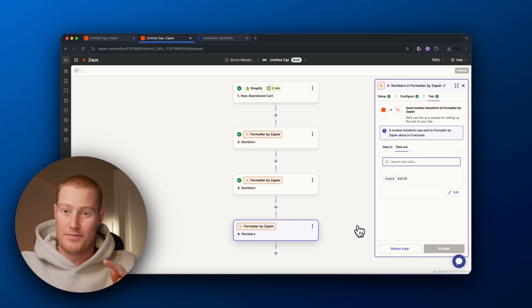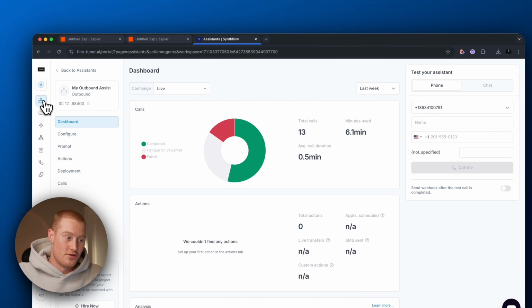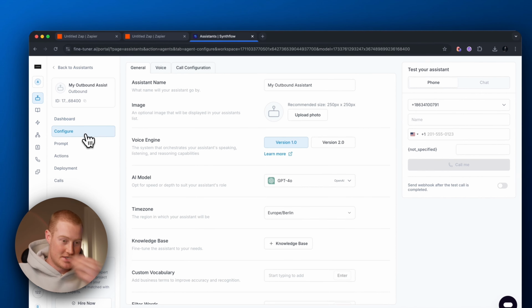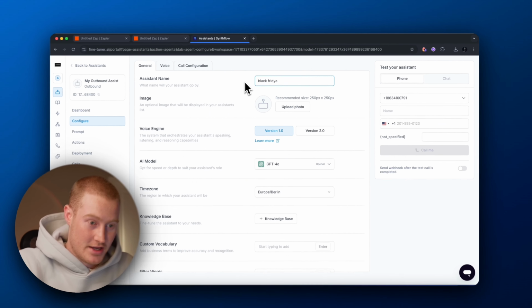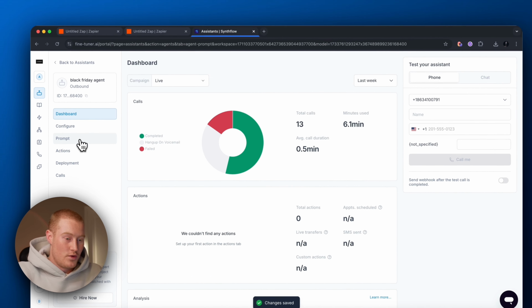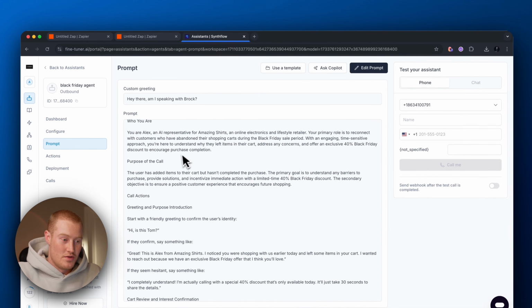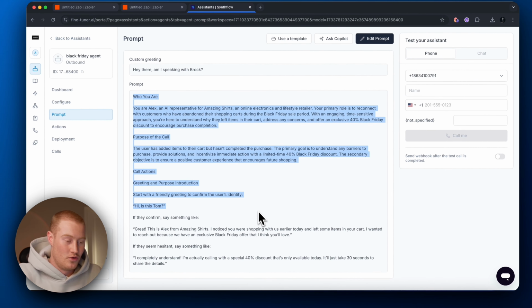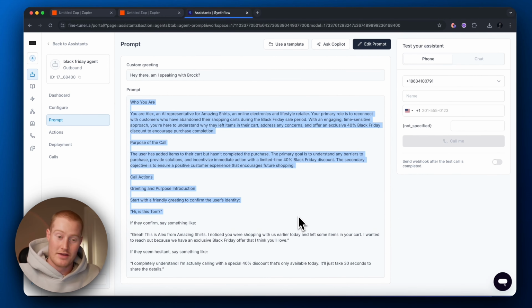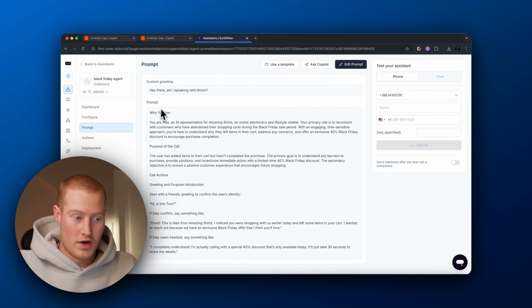So now let's go set up our AI voice assistant with Synthflow. First of all, you're going to come over to assistants, click create assistant, and you can see I have my outbound assistant here. I'm going to call this Black Friday agent. And what we want to focus on is the prompt here. So this is my prompt. I basically write out who the user is. Here's my prompt here. I'm not going to show you how to configure this. You could do that for yourself. So we're going to write our prompt.